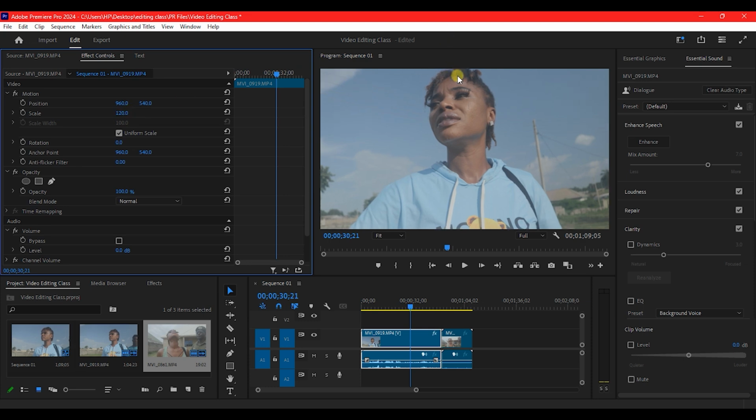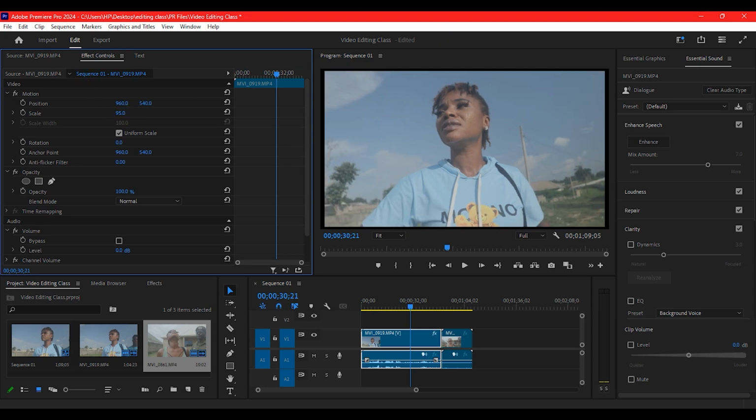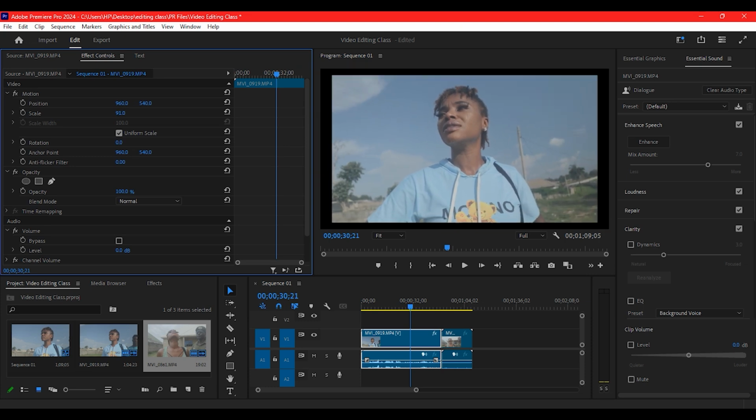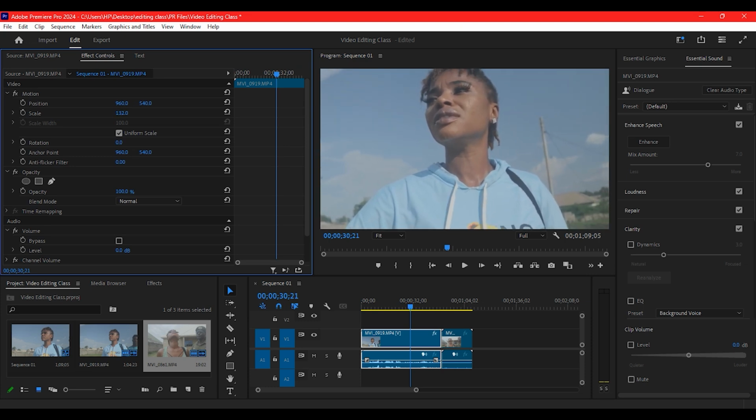You see her scaling up? You can also click and hold to change the value instead of typing in the values. As you click and drag to the left, to the right, you see the changes happen in real time. Now, we are going to use the position property to adjust its position or its framing.